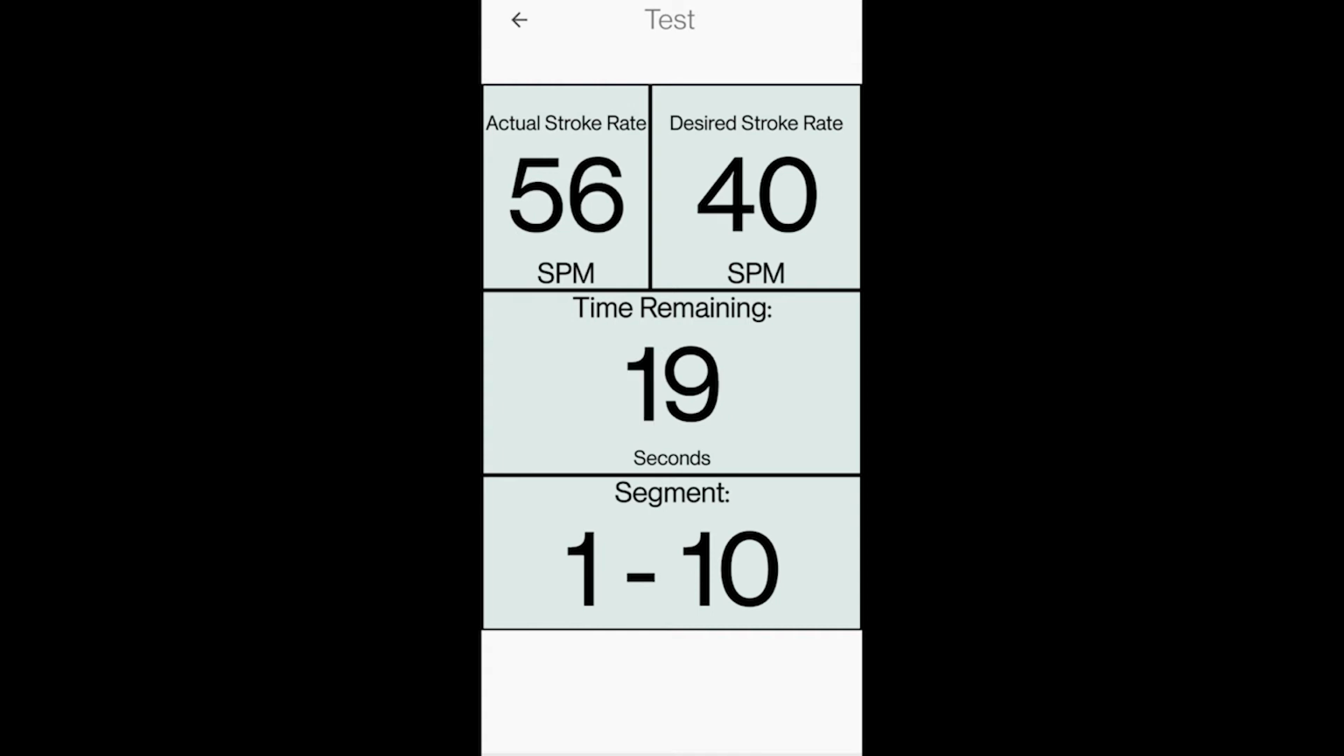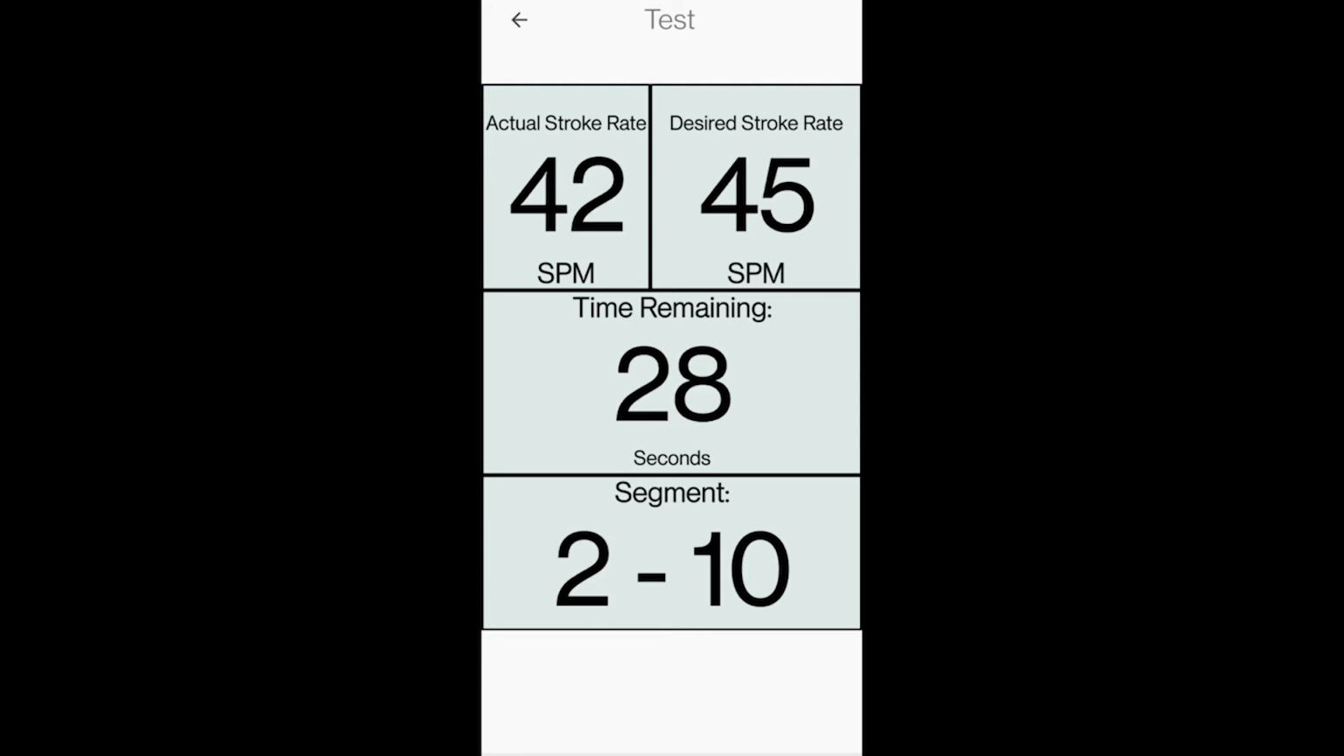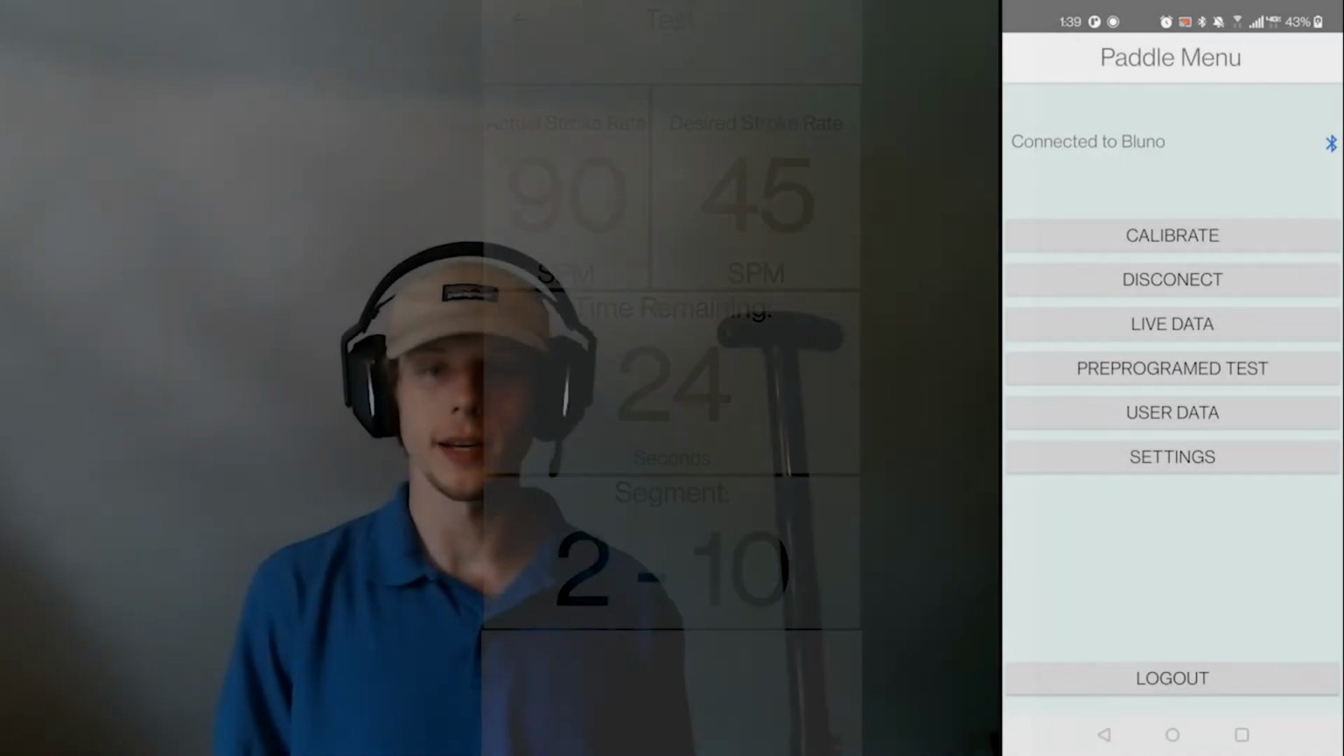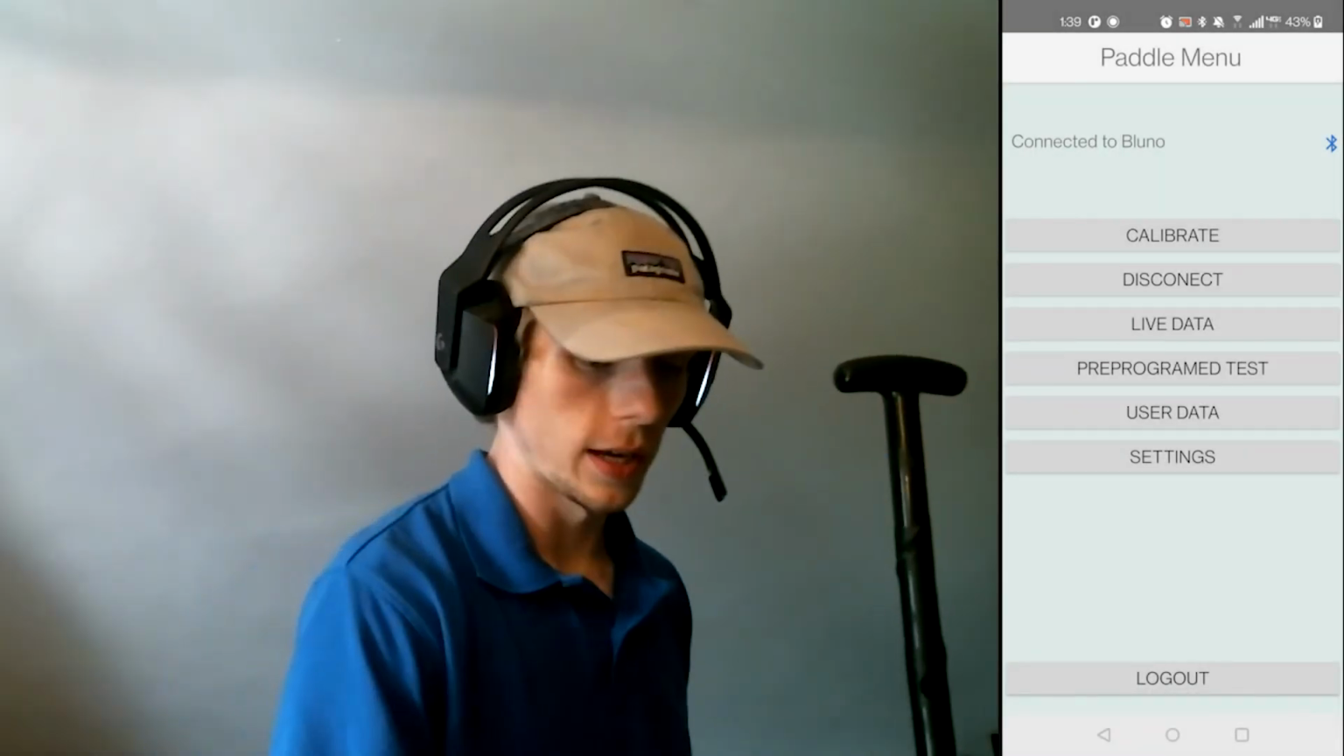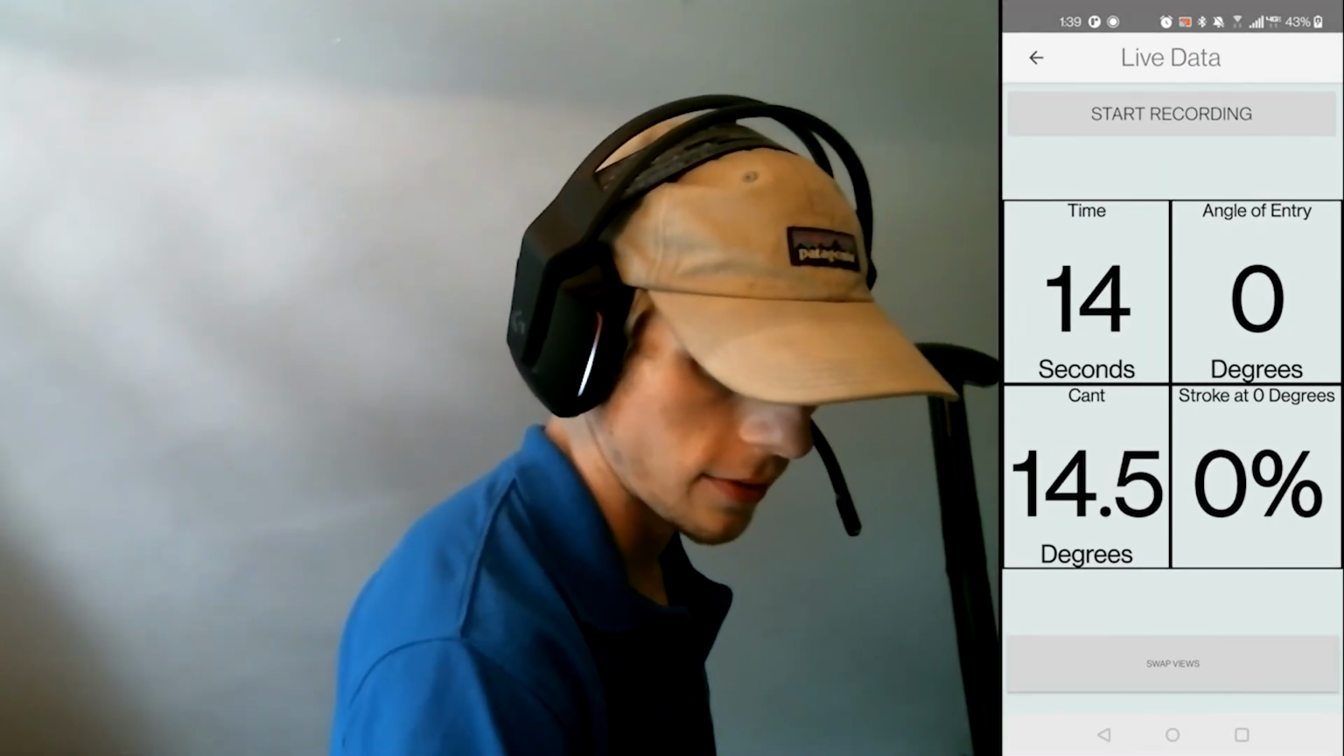So here you can see the user starts off a little fast and then slows down over time to try and match that 40 strokes per minute rate. Once the timer ticks down to 0 seconds, the segment will increase to 2, the desired stroke rate will increase to 45, and the timer will reset back at 30. While it would be fun to watch this tick down, I'm going to go ahead and save some time and move on. The next thing I want to show off is recording and then loading saved runs.